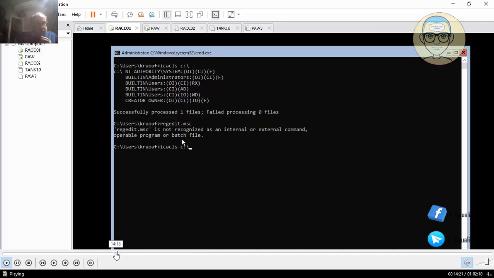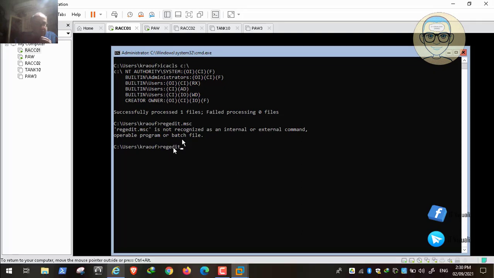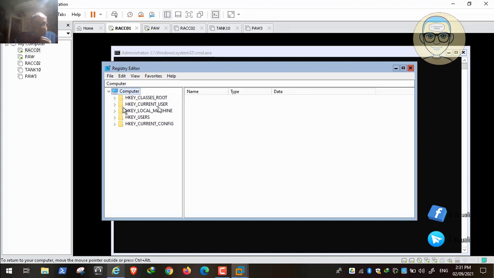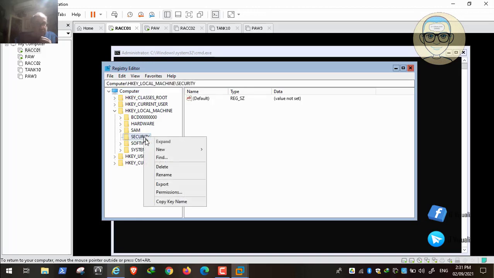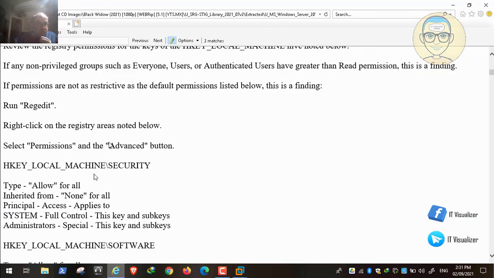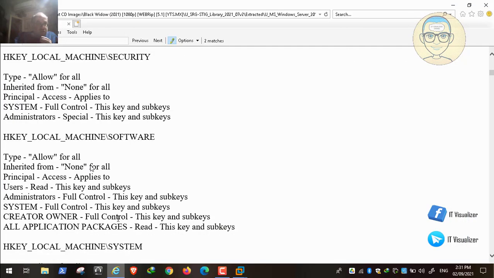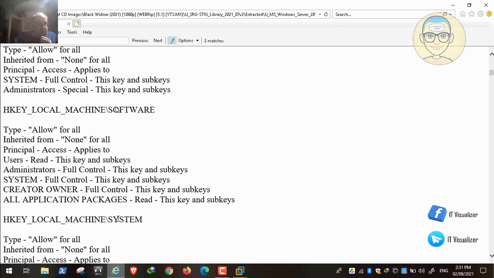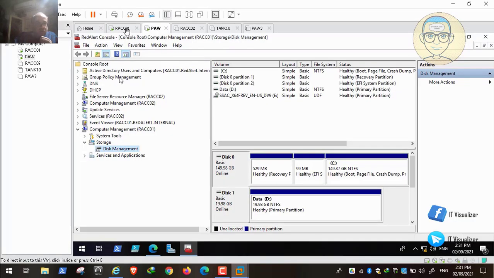So here we can go. We will go there and type reg edit and then press enter. Here we will get the registry. Okay, and then we can open local machine and press on security, and then right click, okay, and tell it get me the permissions on this part of the machine. Here we can see that SYSTEM and local Administrators have full control over this part of the registry actually. So here we see that it is in compliance with the PDF. So we need to check these permissions.